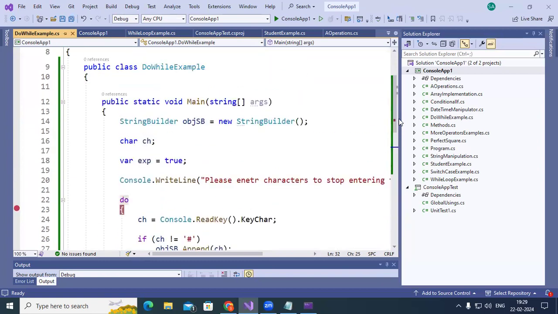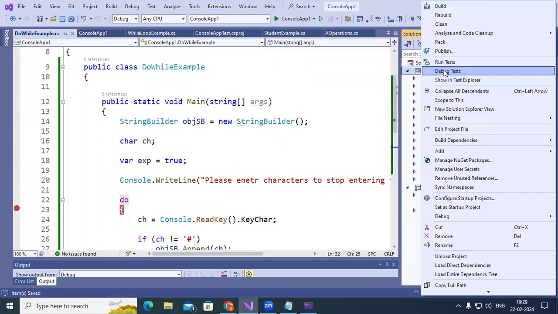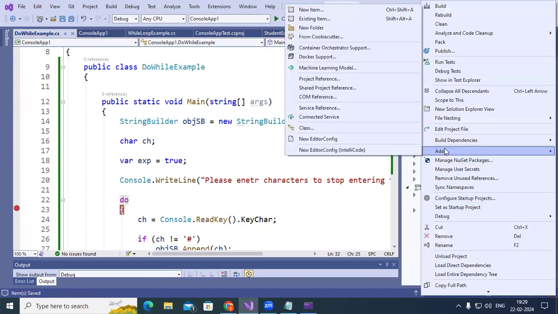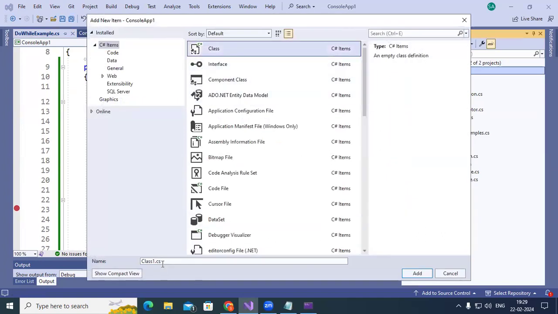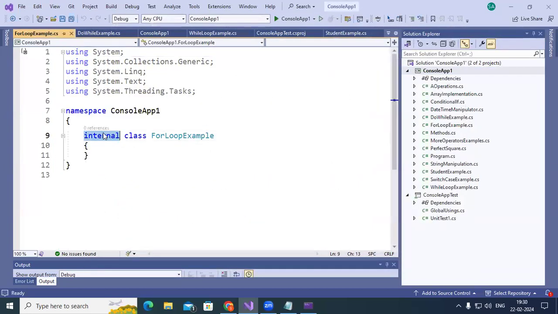Now let us look into the for loop. One more program we write here, how to use for loop. It's a new item, a new class we write, and this is going to be for loop example. It is public class for loop example.